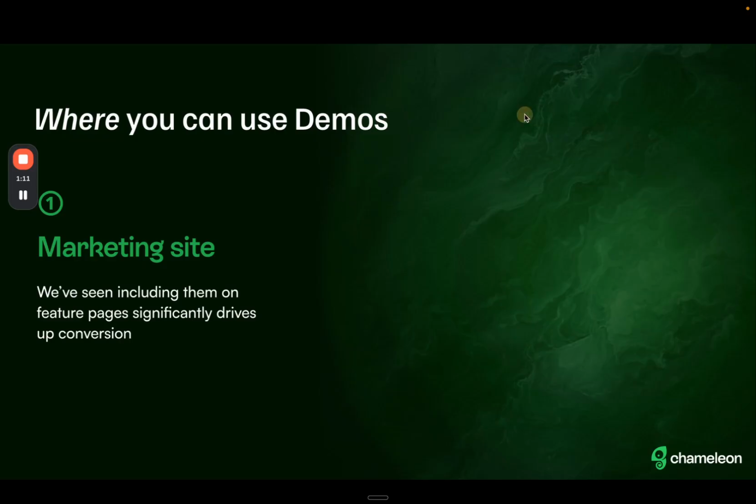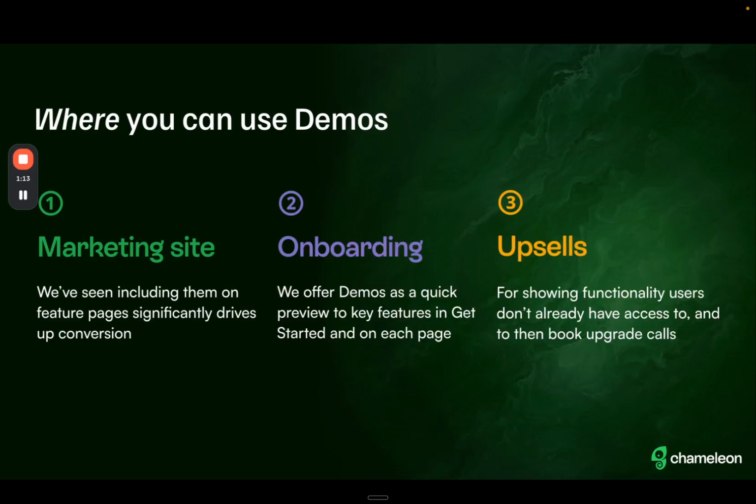There's many places you can use demos. Of course, on the marketing side is where they're very popular already to help give people a better sense of your differentiating features or how they would use your product, but also they're really valuable in onboarding or in upsells when people are actually in your product.